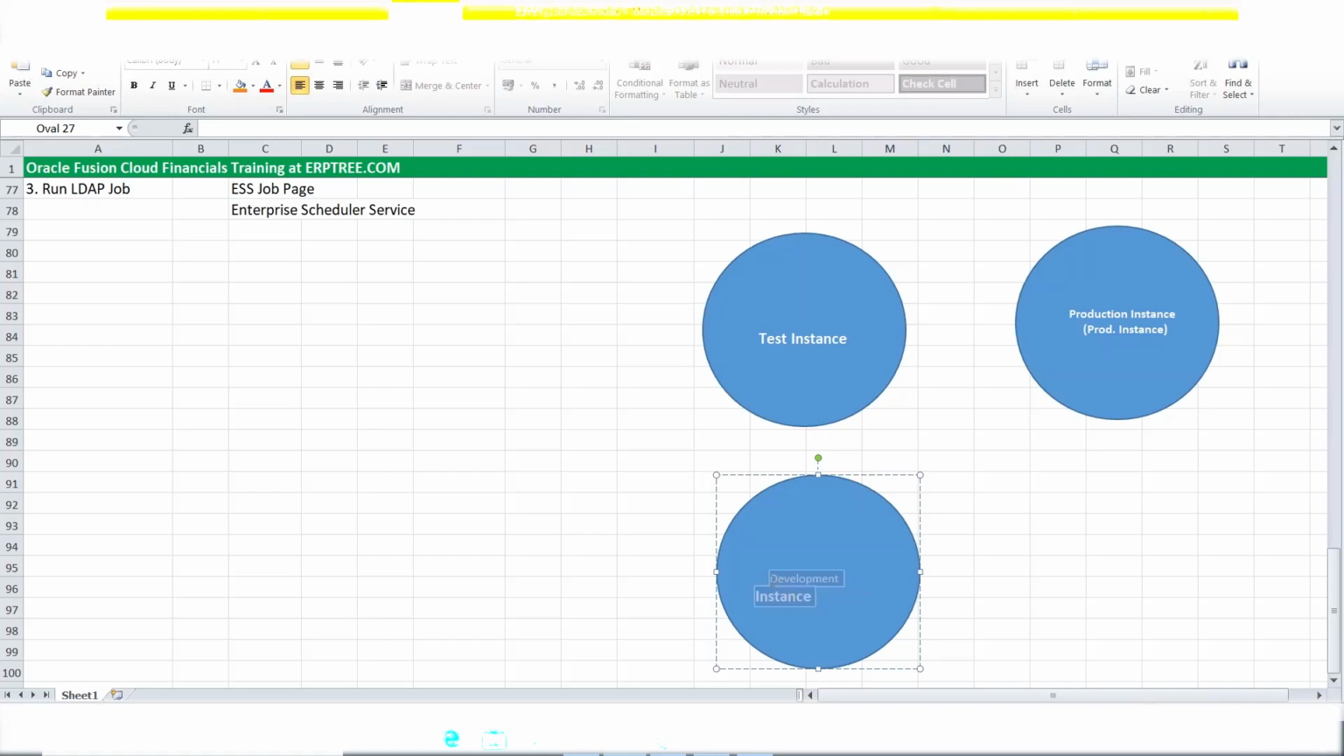Okay, they can do the developments. This we call as development instance. So this development instance, in short, we call as dev instance. Okay, we call it as dev instance. So this is the ideal landscape for the instances.